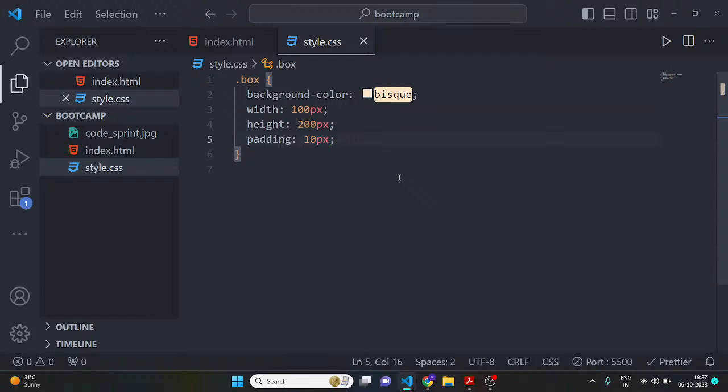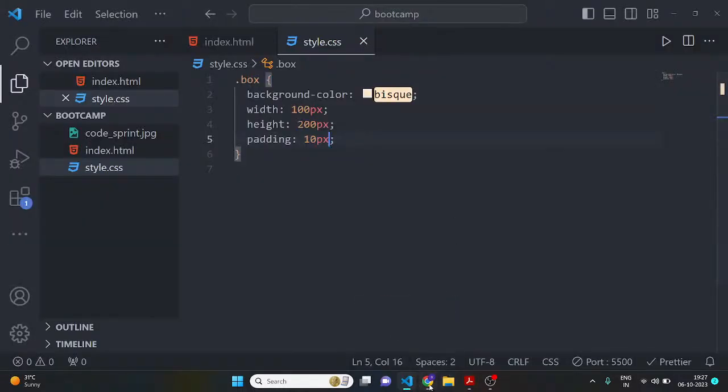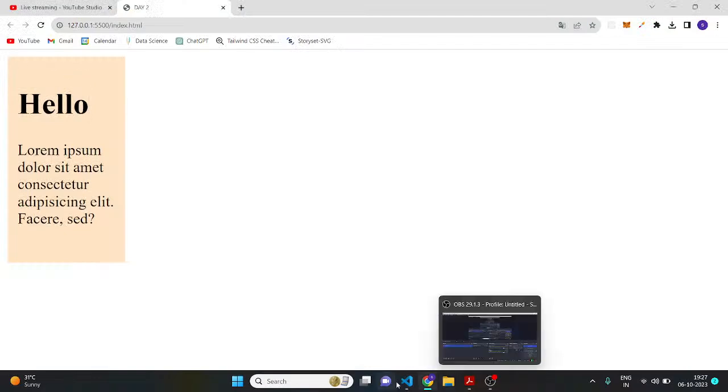So the next one is border. You can see we have content, then padding, then border. You can think of the border as a box outline. The next layer outside the padding is the border. The border is like a frame around your content, giving it structure and definition. You can change the style, color, and thickness of the border by using CSS properties. For now, this is how the web page looks.